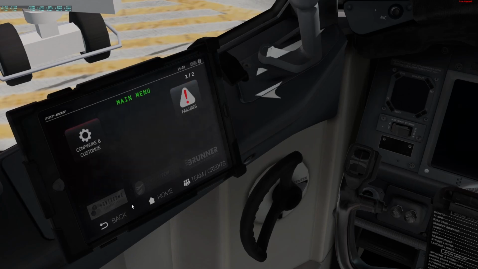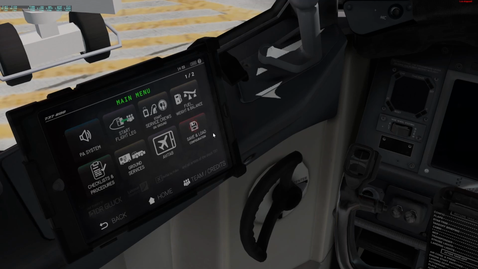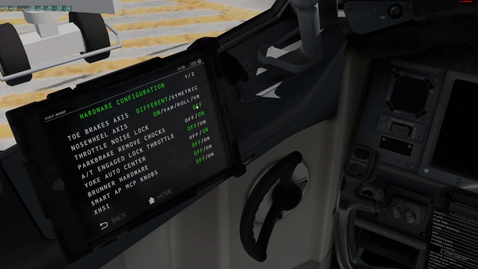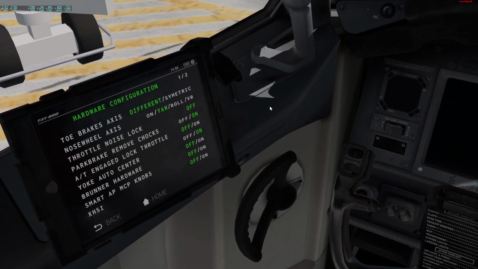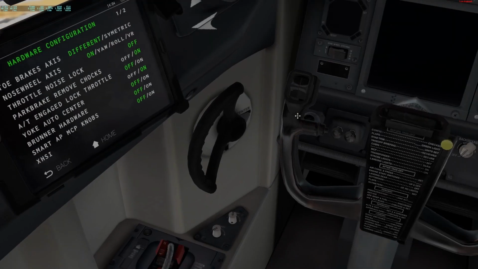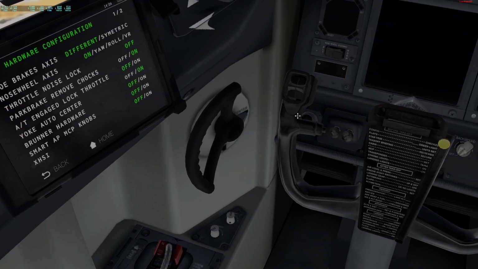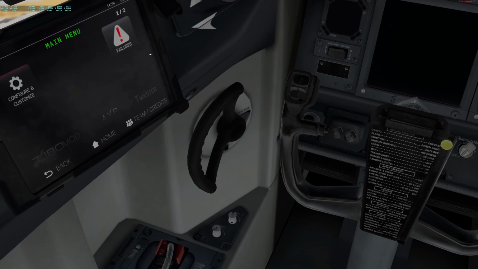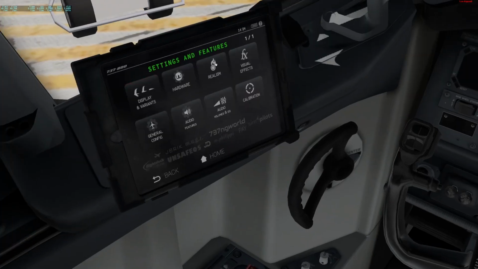So what you need to do for that, at the home page, go to the right side of the AviTab and click, then go to configure and customize, hardware, and then nose wheel axis set to yaw. Before I did that, just the rudder pedals moved, but not the nose wheel steering wheel. If you put it on yaw, the nose wheel steering wheel is going to move too. And you can also set some other stuff here.